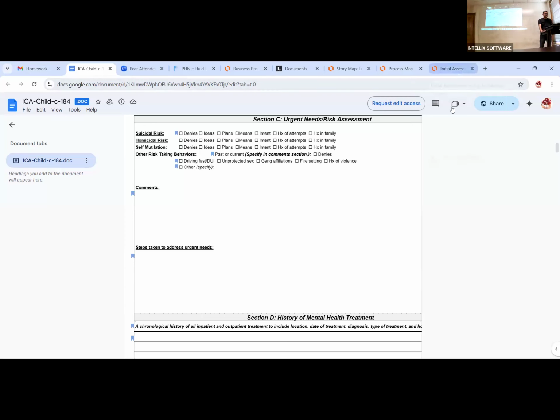Now you understand these different sections. Suicidal risk, that means there are 5 items. They're going to check one or more for suicidal risk. Same thing for the other sections, and so forth. So if the nurse is not selecting any of this risk, do they select deny? No, it's not a select denies, it's a denies.